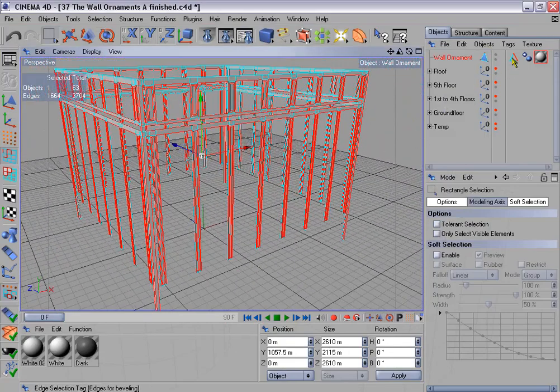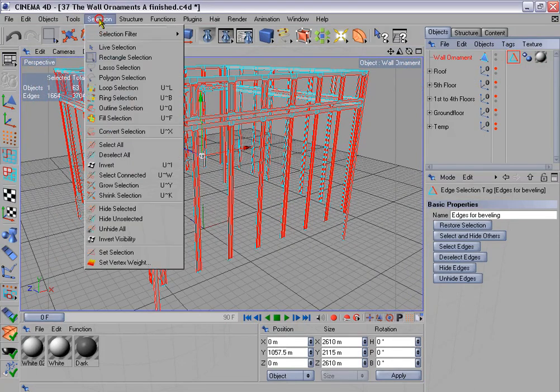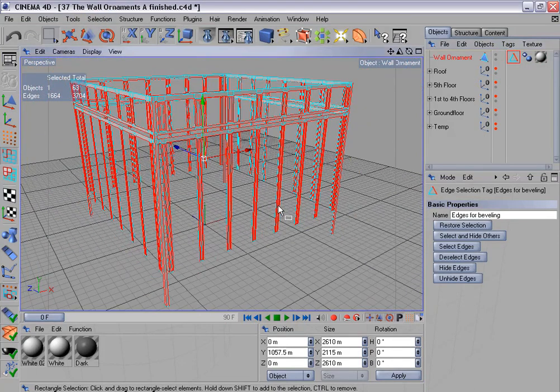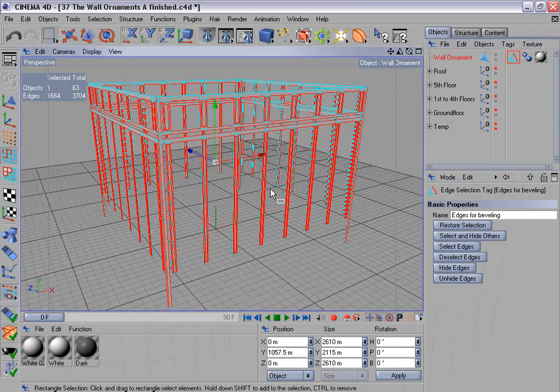Okay, and now let's select this selection tag here, then go to Selection, Set Selection. And that's it for this bit.